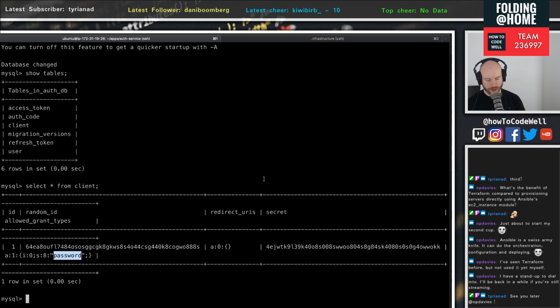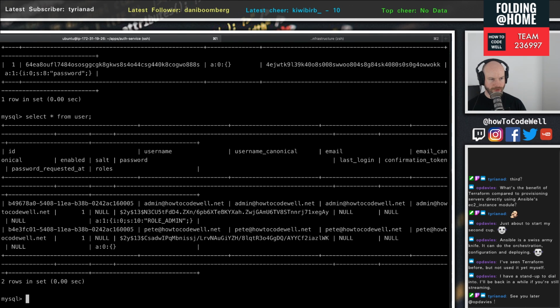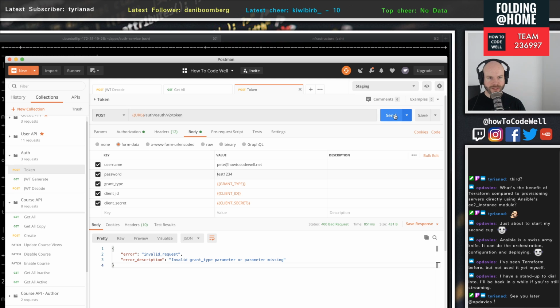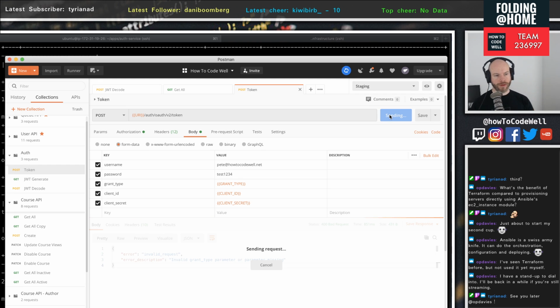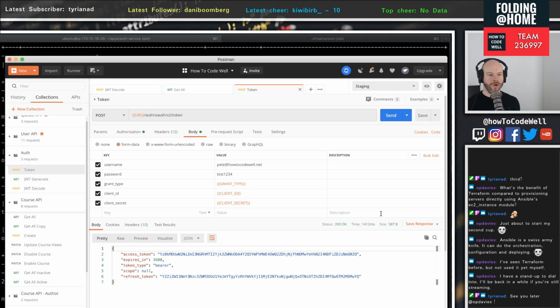Now, because we've done the deployment and we've populated the database, we should have a user here. So let's do select all from user. Yes, we do. So we've got two, in fact. We've got Pete and we've got admin. Excellent stuff. All right, so let's hit send. We should now hopefully be able to have an access code. Woohoo! Yes, we do. Wonderful.